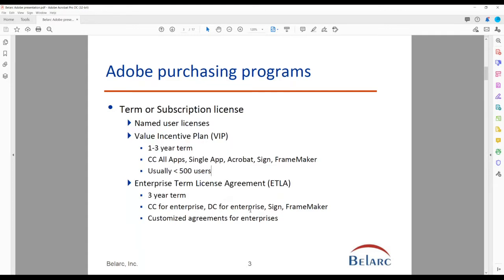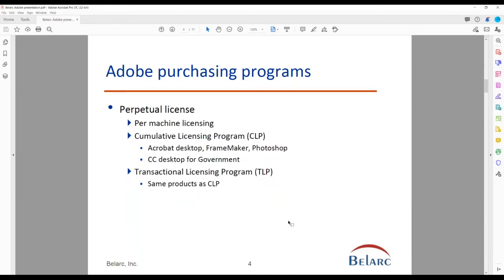Larger organizations that want a little bit more flexibility as far as products and conditions typically use the enterprise term license agreement. That tends to be a 3-year term, and it can be customized. The conditions can be customized for that organization. And of course, needless to say, pricing can be too.